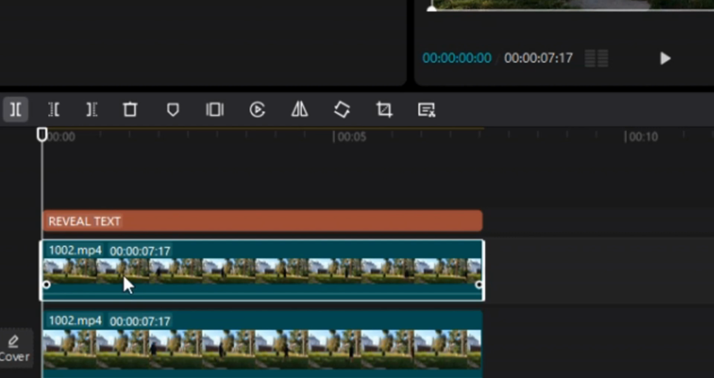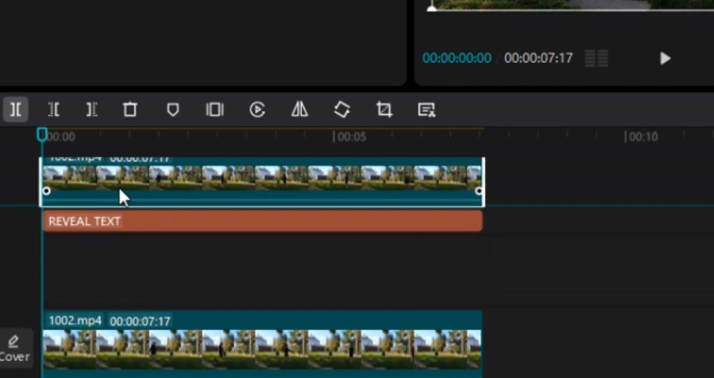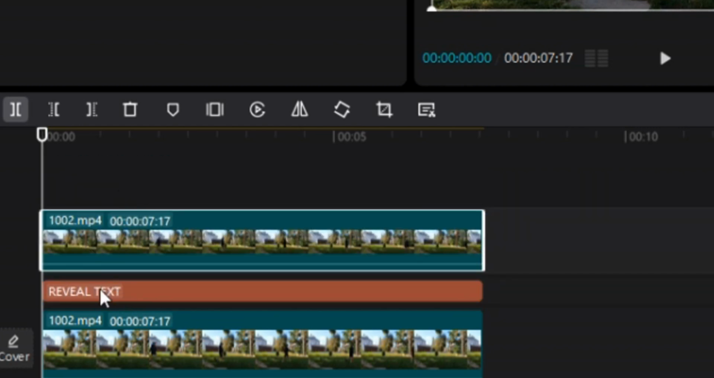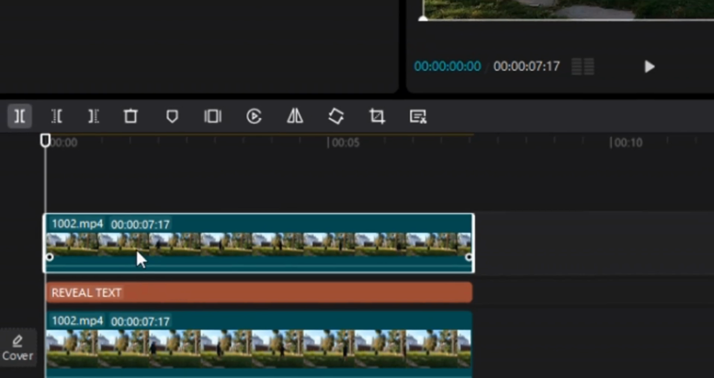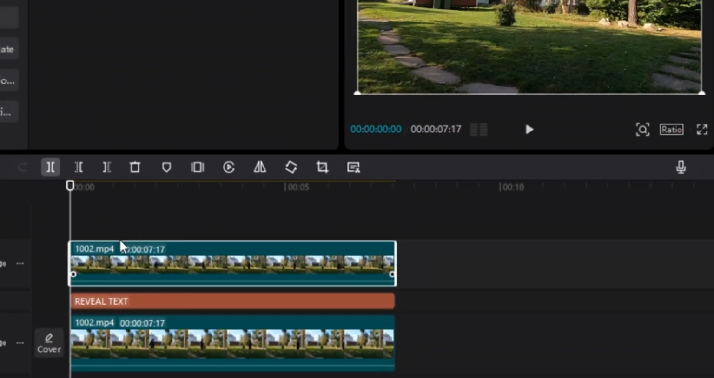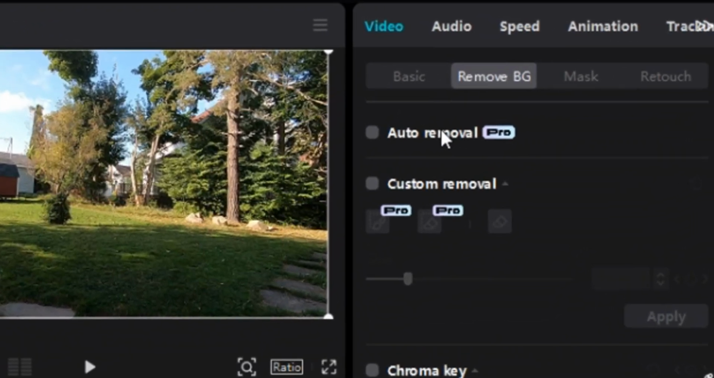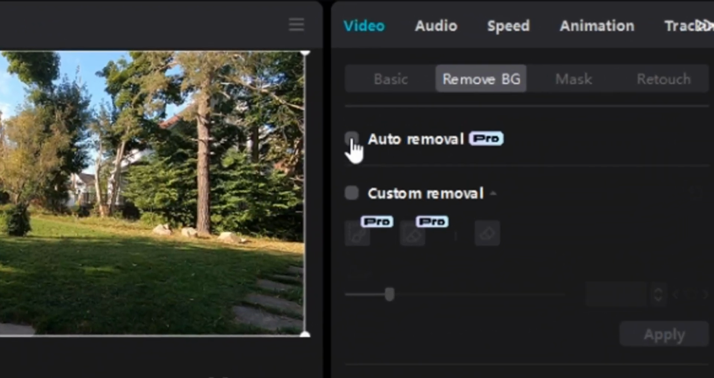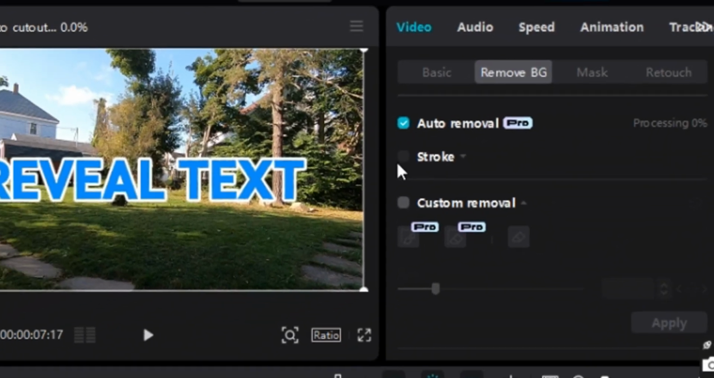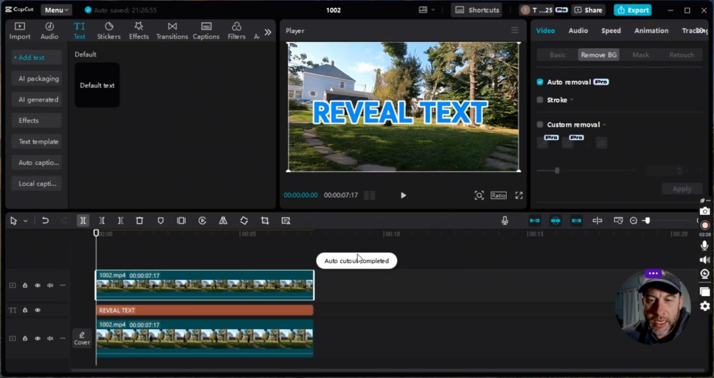So I just right click that, and then I will drag the video to above the text, and then with the top video clip here highlighted, I will go to remove BG. I will click auto removal, and it says auto cutout is completed.